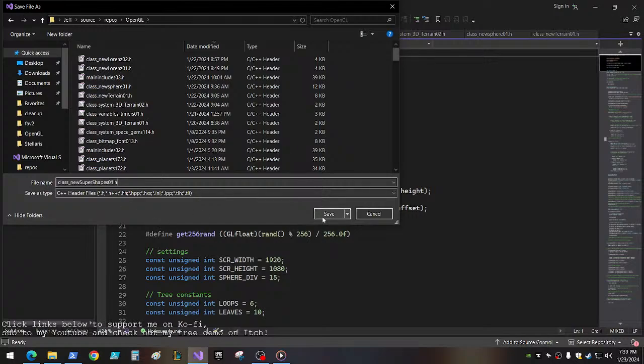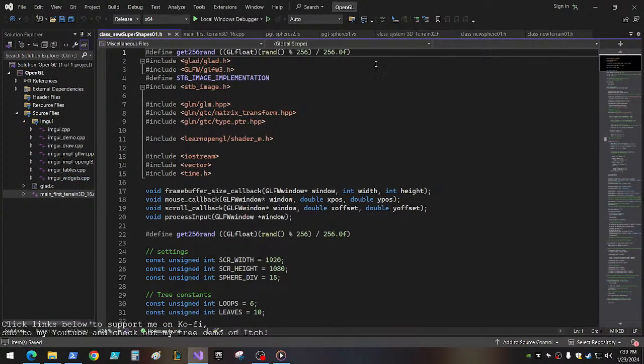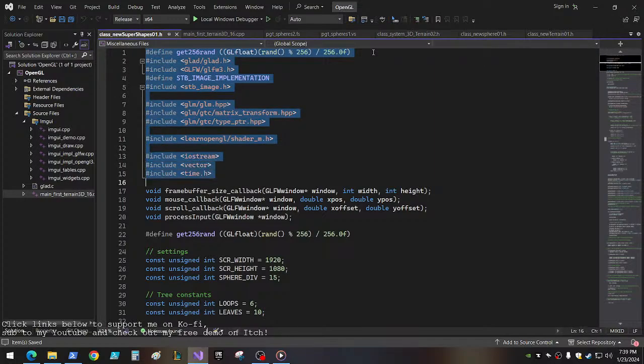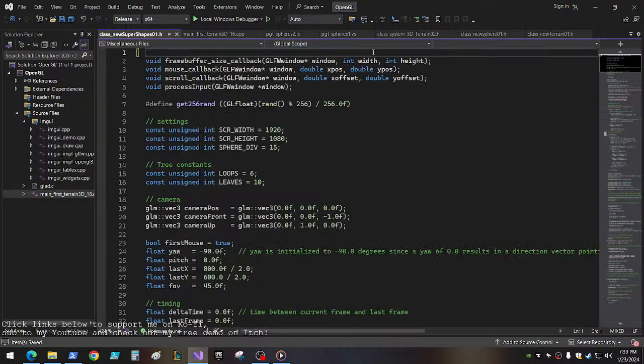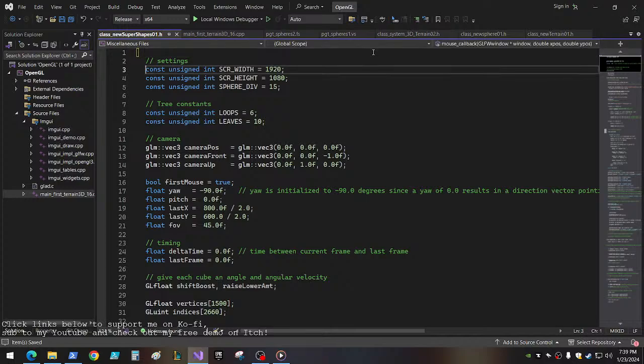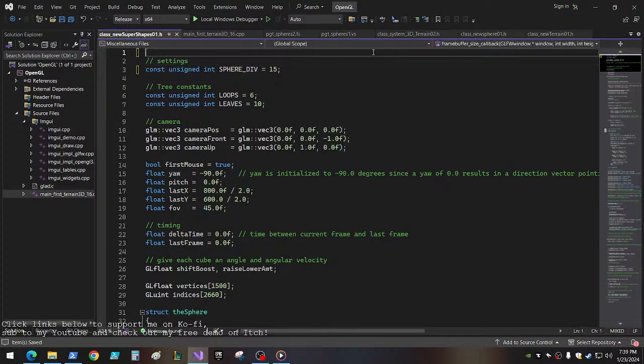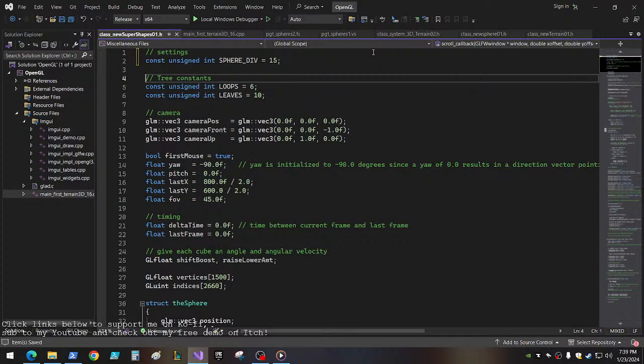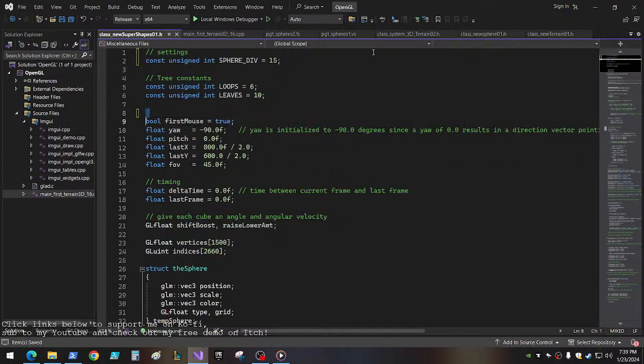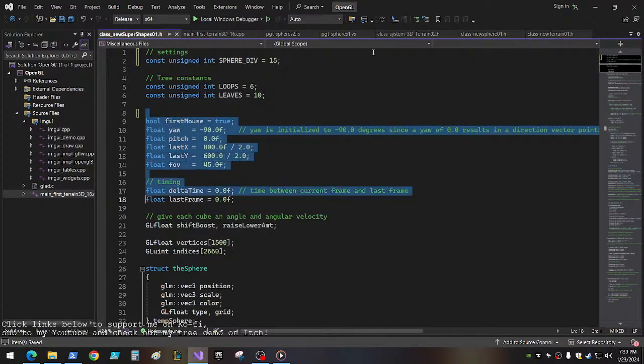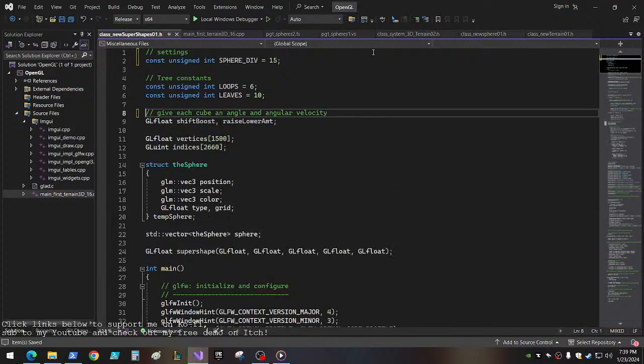Class new, Supershapes 1. Okay. So right from here we don't need any of this stuff. We don't need this. This is OpenGL stuff. Sphere div, I think that might be necessary. Tree constants, loops, leaves, camera. Okay, we're not going to use the camera. We're not going to be doing any mouse stuff or timing. Shift, boost, raise, lower, give each cube an angle and angular velocity.